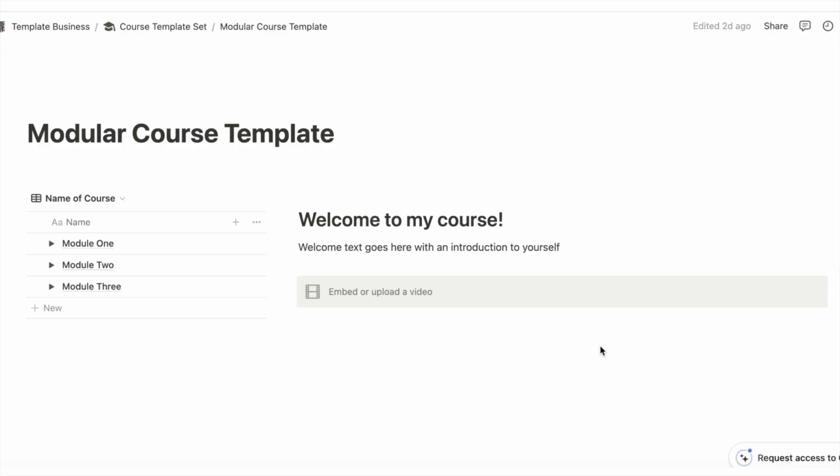Okay, and next up, let's build the modular course layout. So this is just a quick tour of the modular course layout. This is based on how a lot of course platforms look.